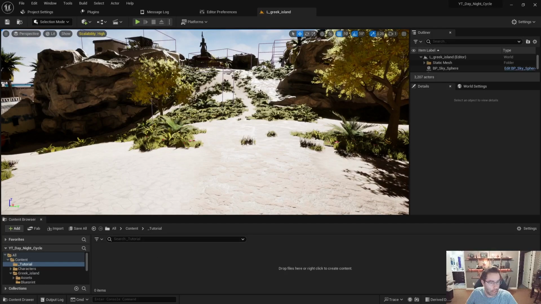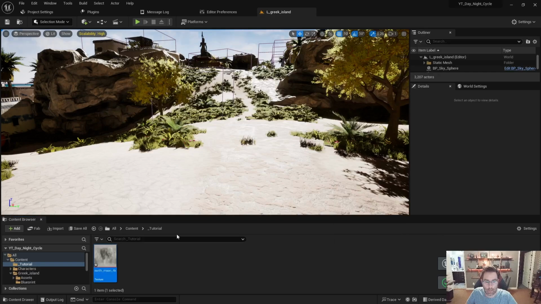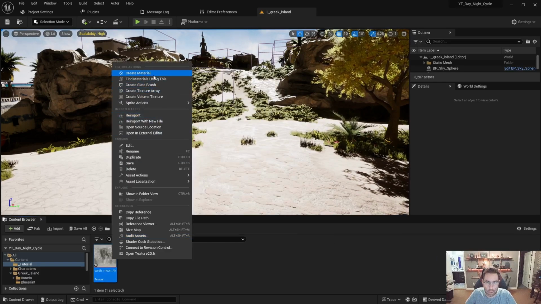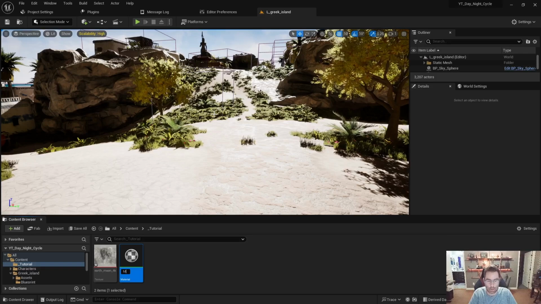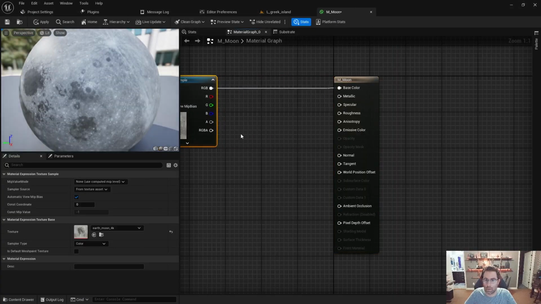I have a moon texture that I downloaded from the web. Let's drag that into our project. With that texture, you can just right click and create a material off it. Our material will be m_moon. Then we can double click to open that up, and I'm going to dock this in our parent window here.